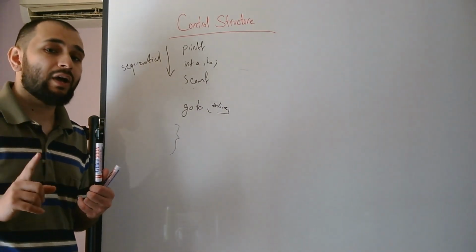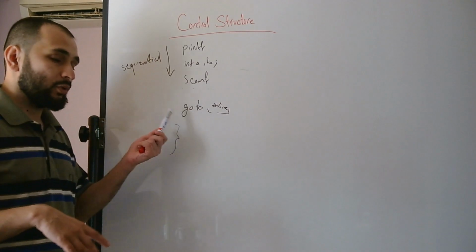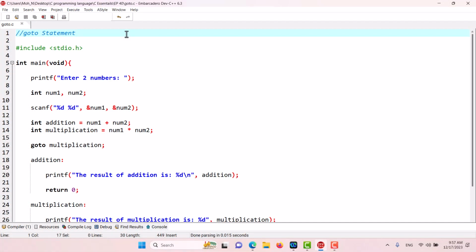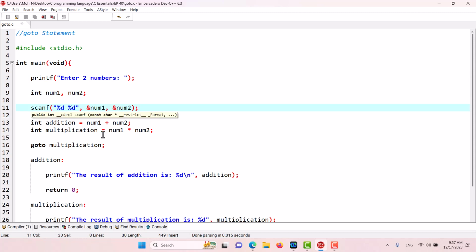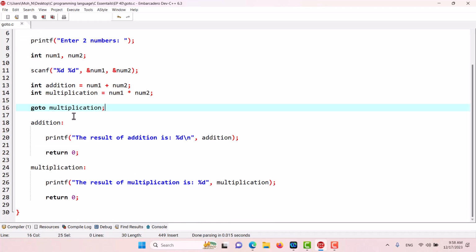For the time being, let's go to my laptop and see the use of go-to statements, and then we will continue after that on the board once again. So here we are on my laptop, and we want to see an example for the go-to statement. In this program we are getting two numbers from the user, so we prompt the user to enter two numbers, then we store them into num1 and num2. For the result we have the addition, and we also have the multiplication. But we have a choice using the go-to statement, whether we want to show the result of addition or the result of multiplication.